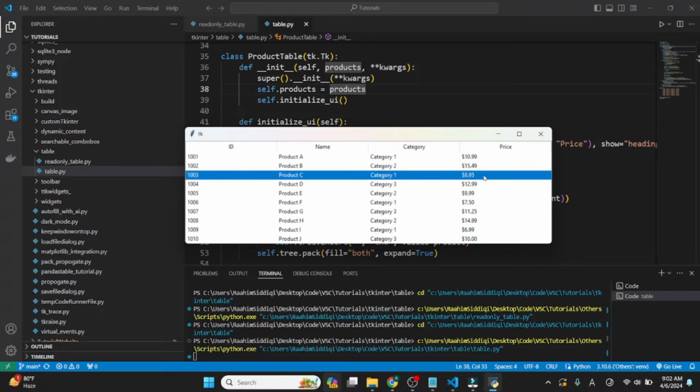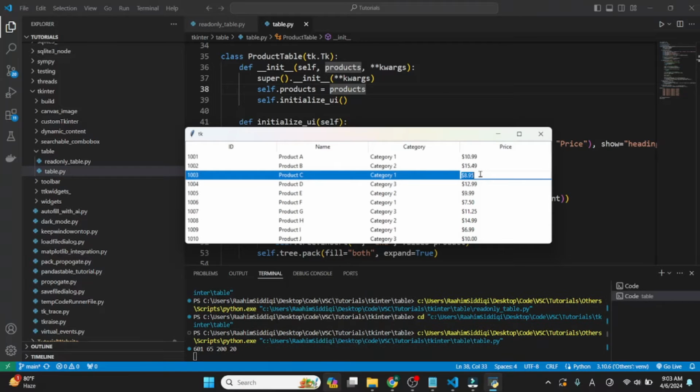Basically, the innovative solution that I found online is that when you double click a cell, like if I double click this Treeview cell, what we can do is extract the coordinates of that click, then find out which Treeview cell was clicked, then spawn an entry widget at that location. So when I double click this, now you can see it looks like the cell has become editable.